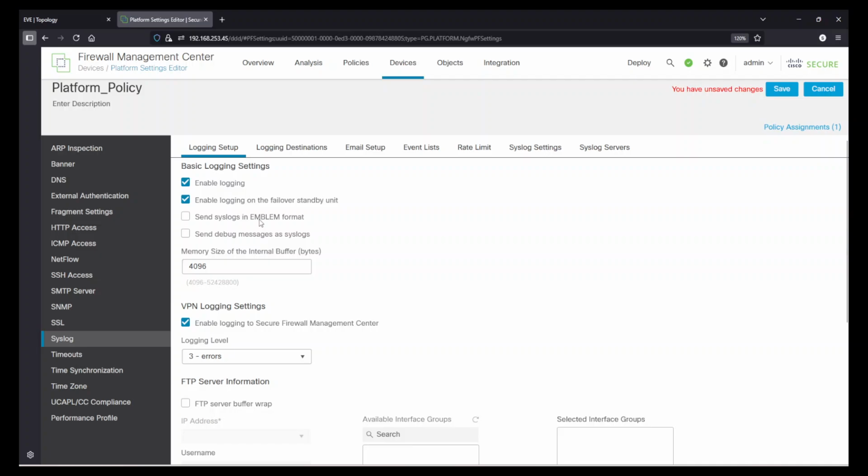Do you want to send the syslogs in the EMBLEM format? That is Cisco's format based on certain RFCs, but it's just a particular syntax of the message. You can check this box if you want to use the EMBLEM format. Now, Send Debug Messages as Syslog. If you want to send the debug messages as well as the syslogs, just check the box. Then, Memory Size of Internal Buffer. You can set the size of the internal buffer for the syslog messages. Right now, it's set to 4096 bytes, which is basically 4 KB. It can go up to the maximum number mentioned here in the grid.